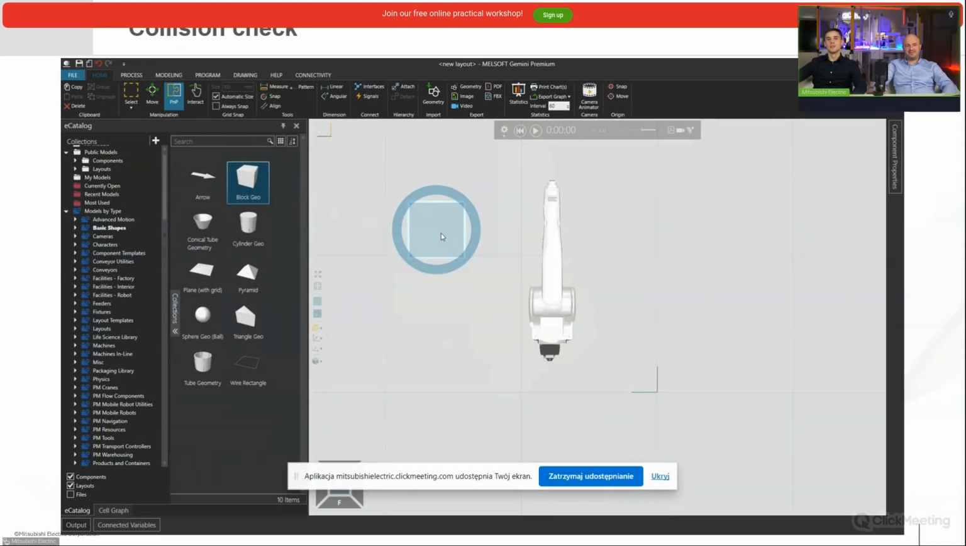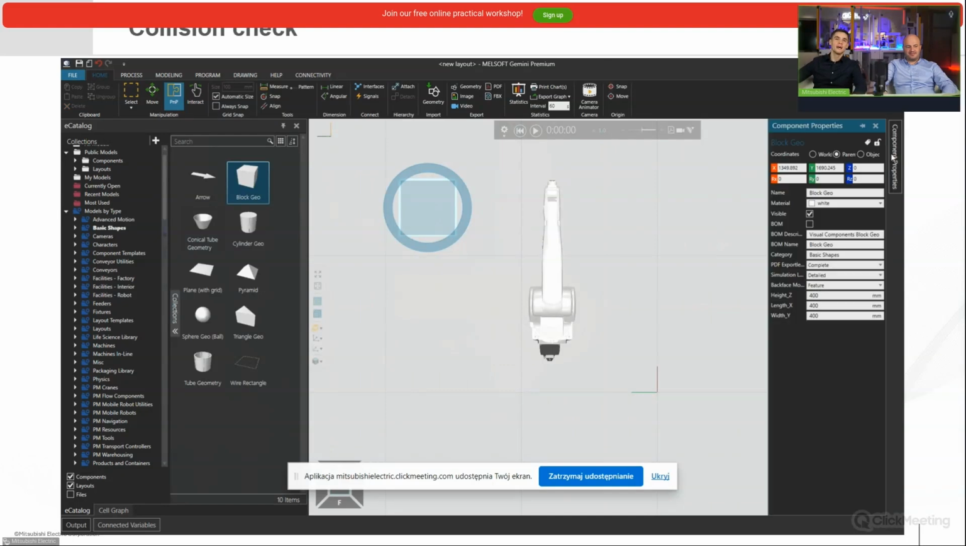And we can do even more. I will show you. This is an example. I place a Mitsubishi Electric robot arm in our virtual world, and I also place a cube.